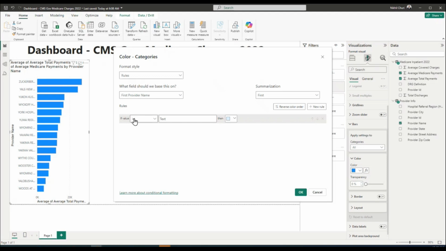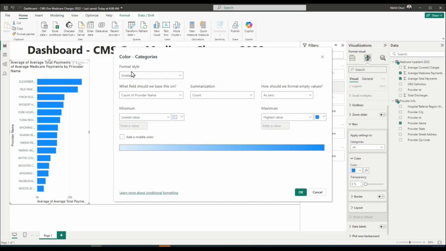Again, the rule says if this value is a certain text, then it should be this color, and it's based on some summarization of first. I want it to be gradient. So I'm going to change it to gradient. When I click gradient, you see these options pop up.